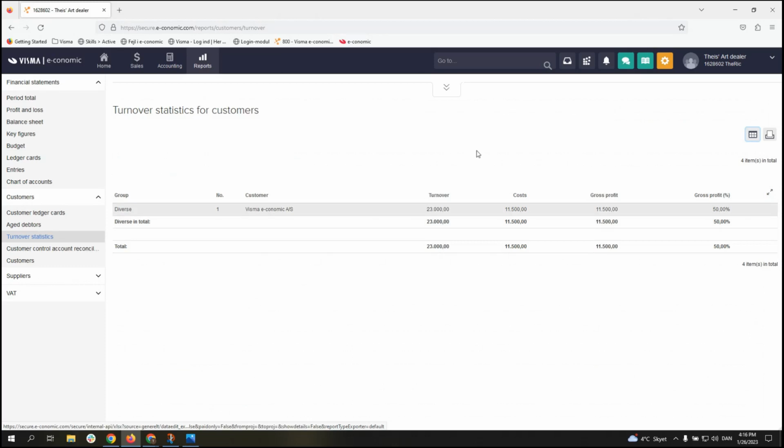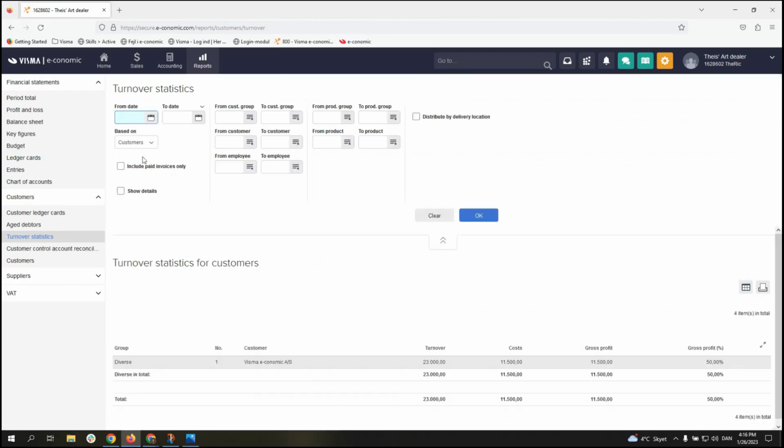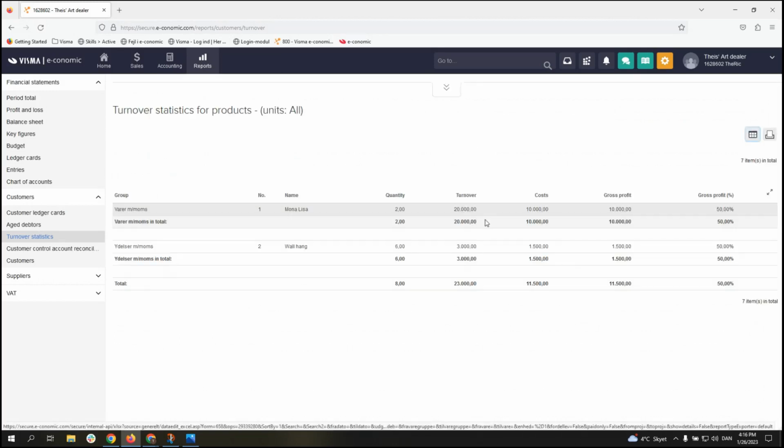If we press the two arrows right here and change the report from customers to products and press OK, I can see exactly the turnover on each of my different products. So I can see that I've turned over 20,000 kroner by selling two Mona Lisa paintings. I've had costs of 10,000 kroner, making my profit 10,000, translated to 50%.